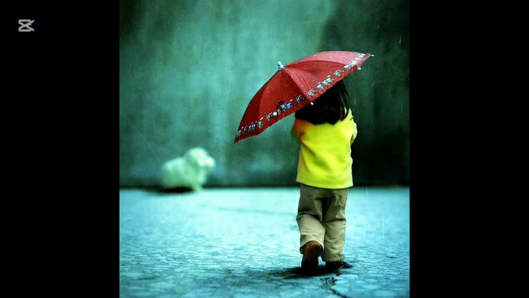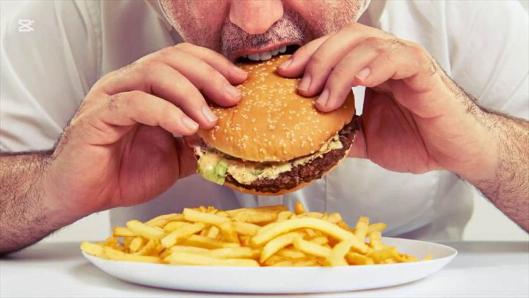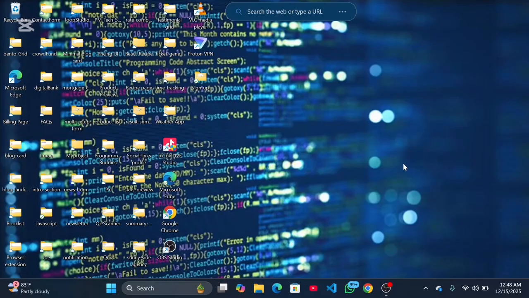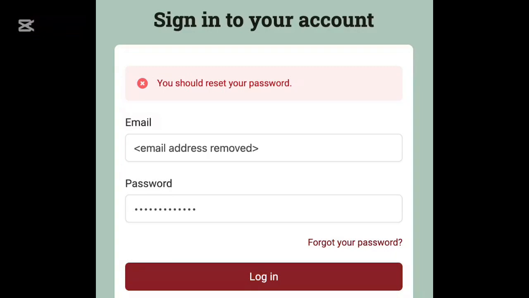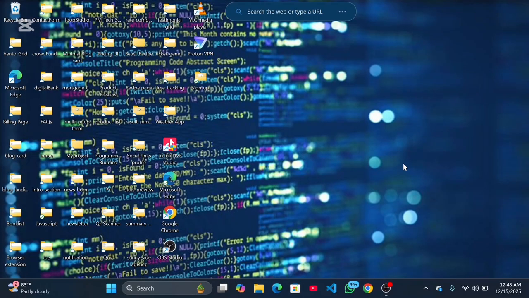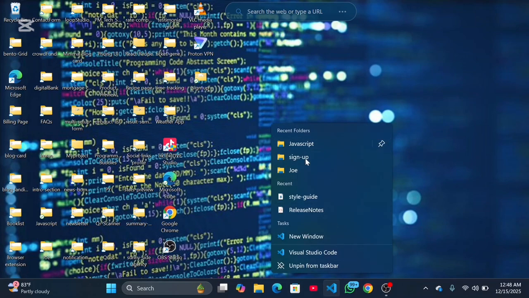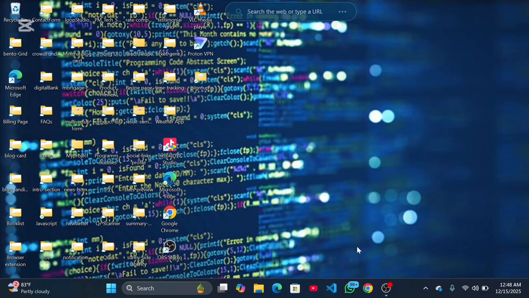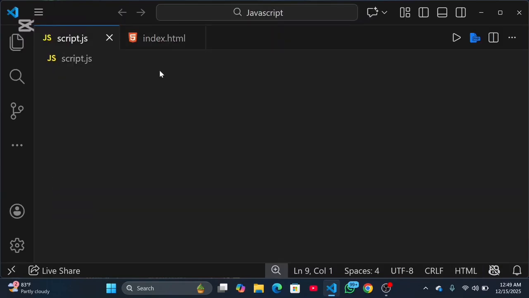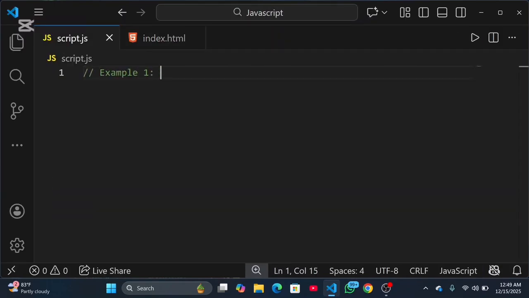If it's raining, I carry an umbrella. If I'm hungry, I eat food. If my password is correct, I log in. JavaScript works the same way. So in this video, I'll explain if, else, and switch statements step by step using very simple examples. I'll also show you the result in the console and explain exactly why JavaScript behaves the way it does.